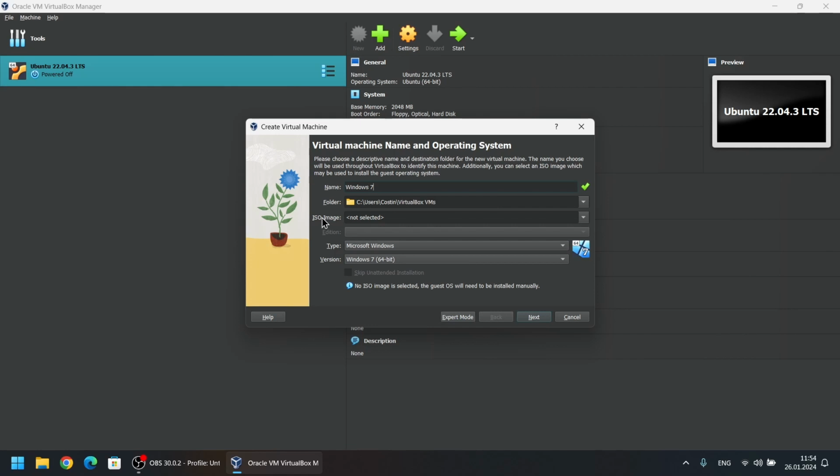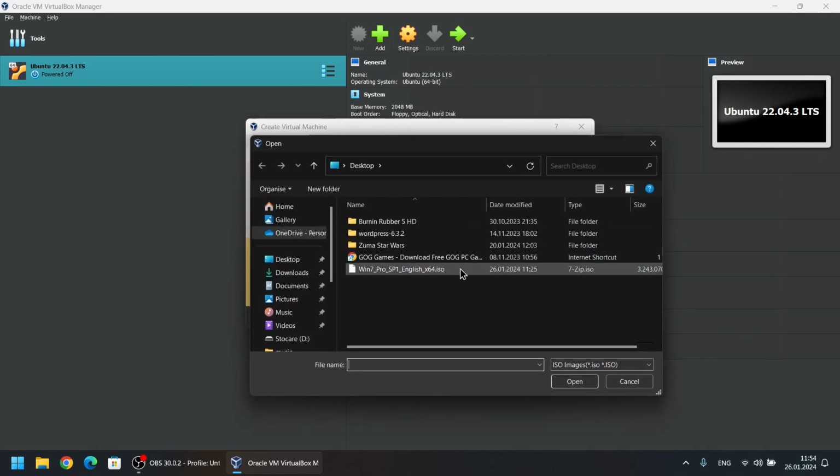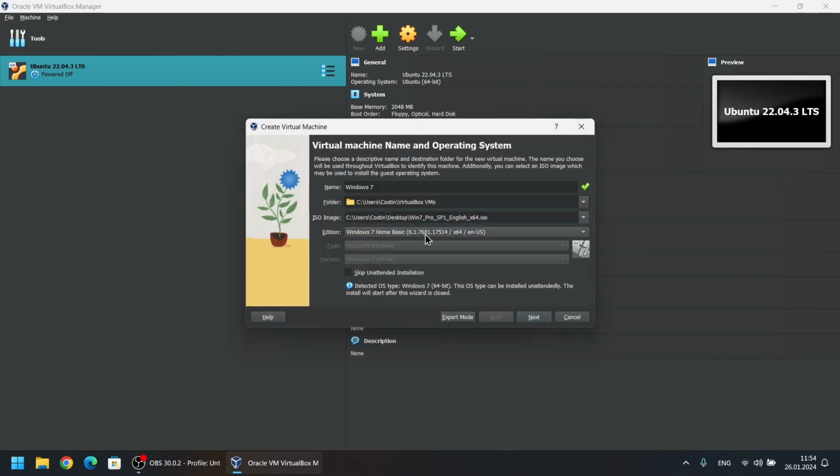Alright, now it's gonna ask for an ISO image. Just select the ISO image that you saved. Click on this ISO image and click Open. You want to make sure that you select the right edition. For me, I just downloaded the Windows 7 Professional Service Pack 1 64-bit ISO, so I'm gonna select the professional one. And you want to make sure that Skip Unattended Installation is checked.